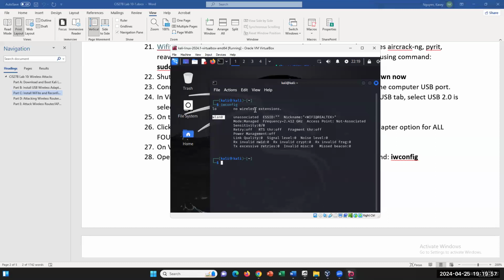It's not going to allow you to have both. It's either LAN or WLAN. Right now we're on WLAN, and it's not associated because we're not part of any wireless network, not yet. And then this is the name that it goes by, which is what we need: Wi-Fi at Realtek.